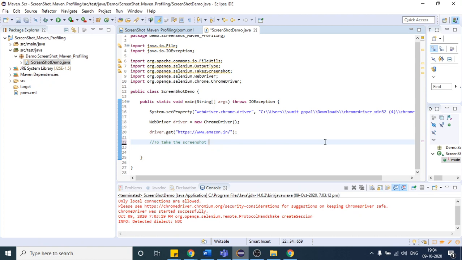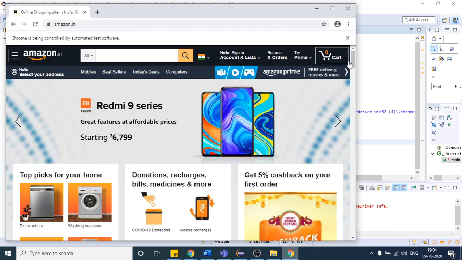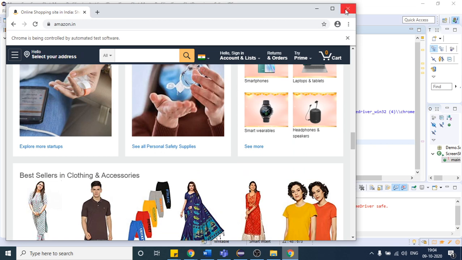You can say for entire page. Okay, so if you have to take the screenshot of the entire page, you have to scroll down as well. Okay, so how can we do it? See here.